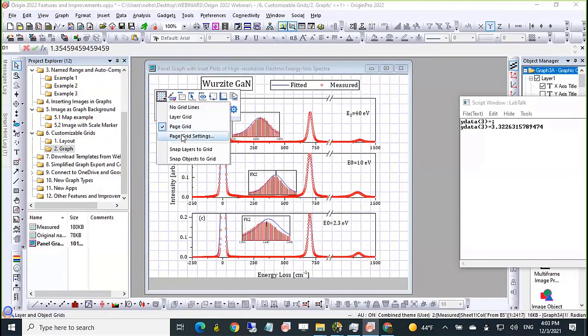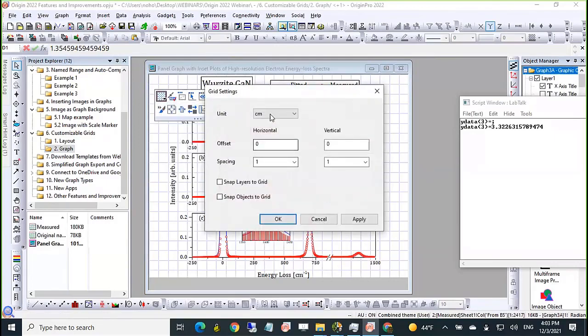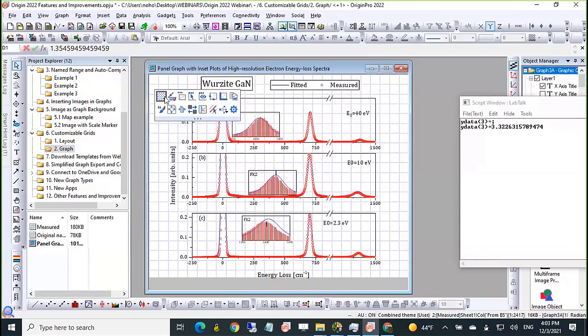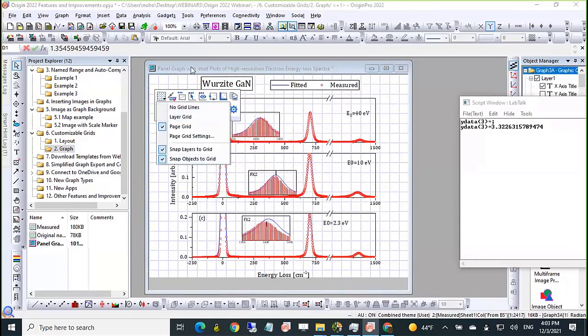Click here and go to page grid settings. I have set it to centimeters in this case. Okay, that's suitable for my graph. It remembered what I did last time. There is also snap layers to grid, snap objects to grid. Let me turn those on. You can turn them on and off from this object as well.